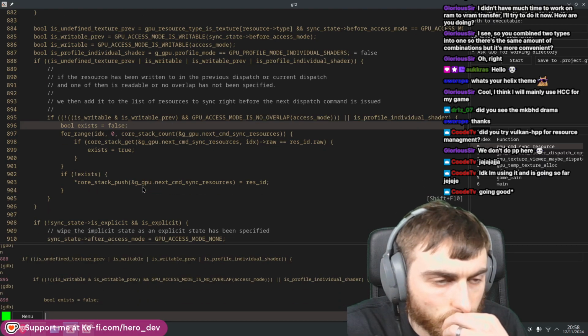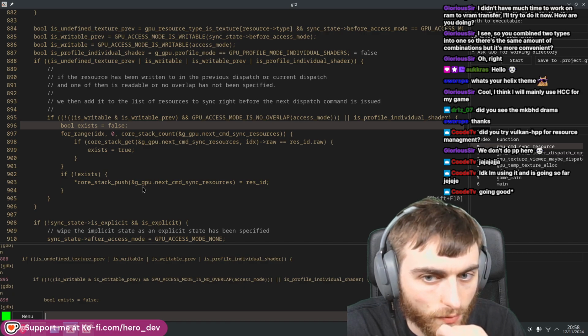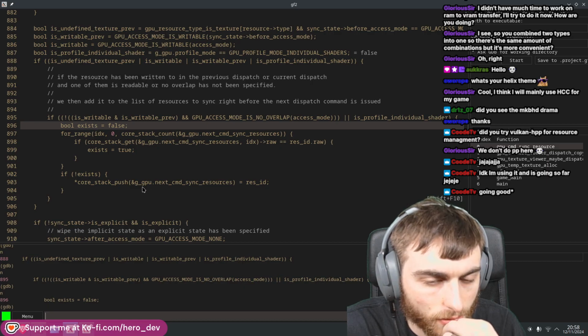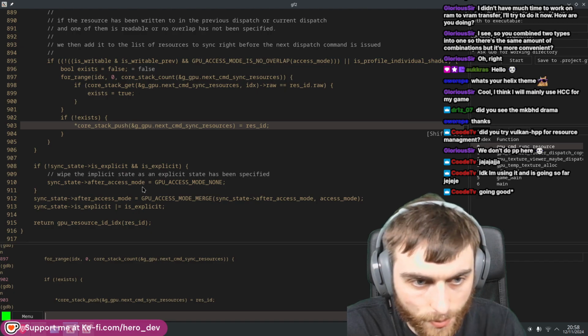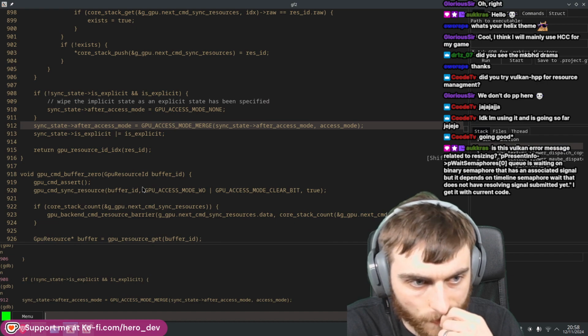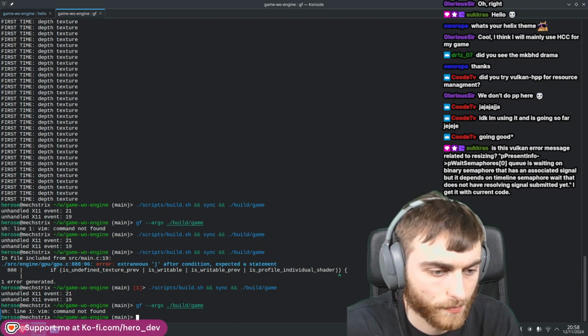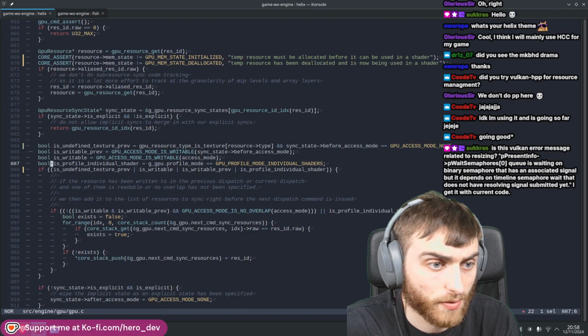What's this doing? Oh. Yeah, no overlap, basically. Right, it pushes on there to be synced on the next one. Okay, that seems correct. Yeah, okay, that seems correct. I don't know why it's flickering then. It doesn't matter though. It's not the end of the world.